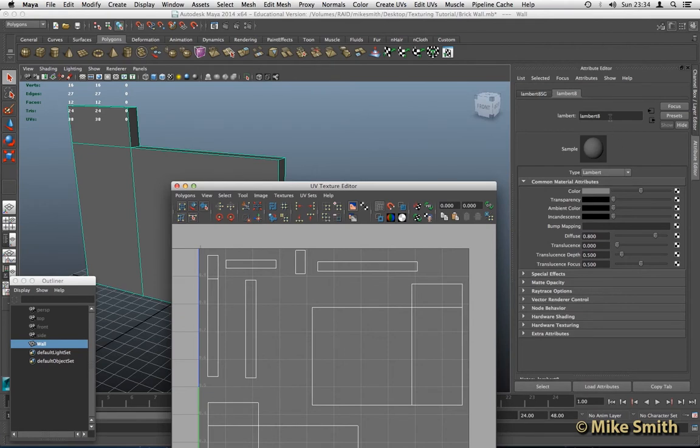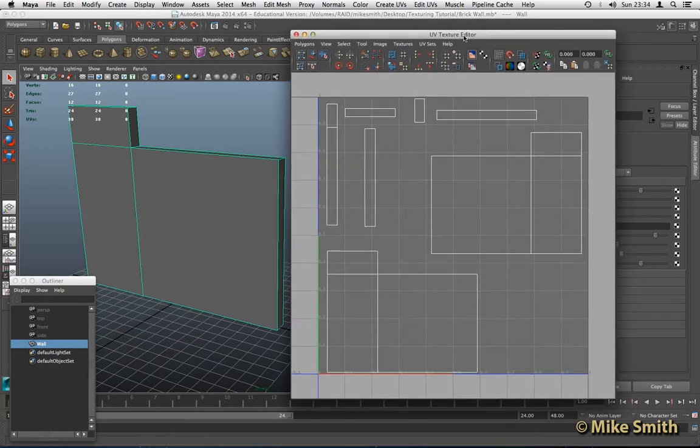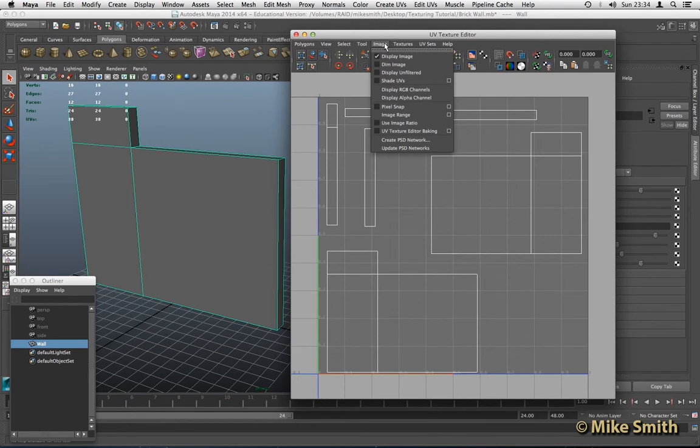Go over to your attribute editor and give it a name. So I'll just call this Brick Texture 1. And press enter once you've titled that. You'll notice the tab up here will change once you've pressed enter. And now we're ready to go into Photoshop. So make sure your object is selected. Make sure you're in object mode. And in your UV texture editor window, go to Image, Create PSD Network.